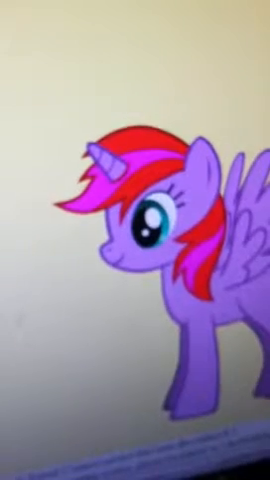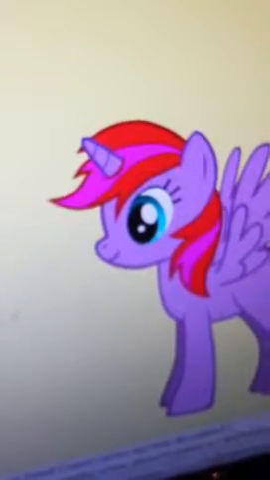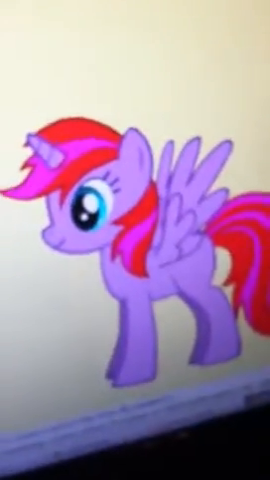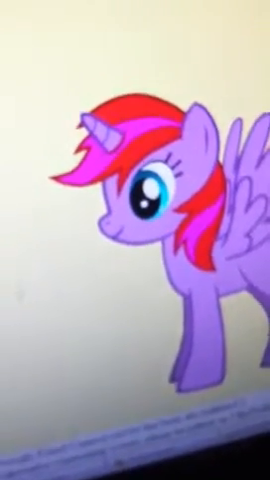My actual cutie mark, if you guys would like to know my actual cutie mark, it's a camera with a lightning bolt zapping through it, saying video hour. But have my actual cutie mark, so it's gonna be like this. It's gonna be with that.